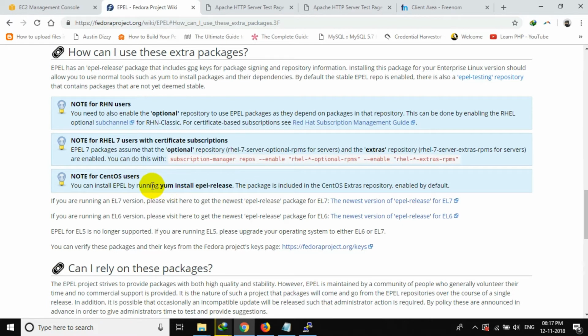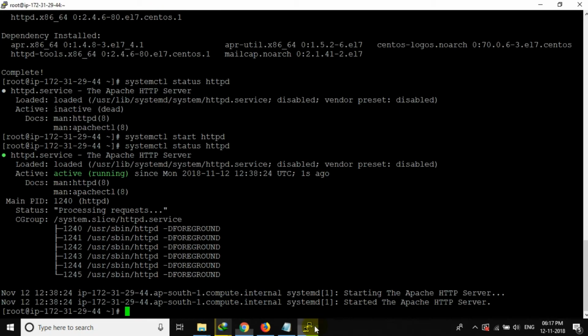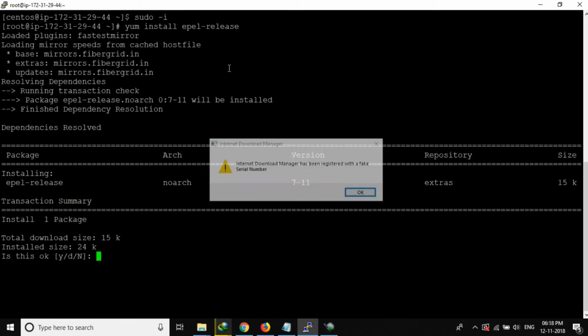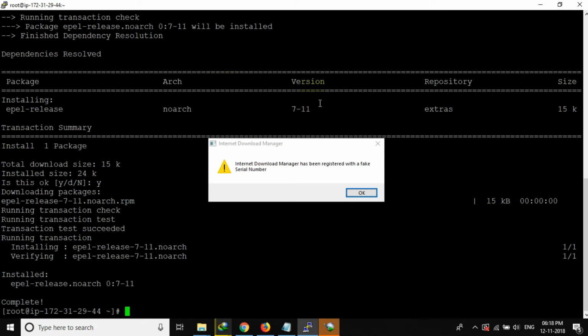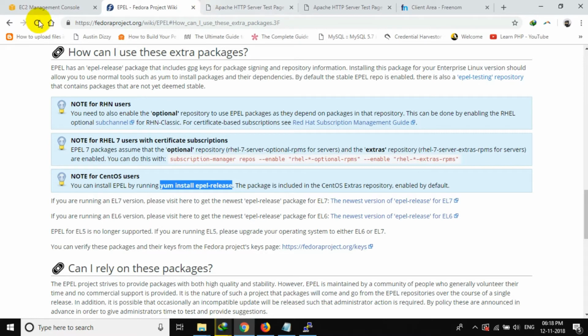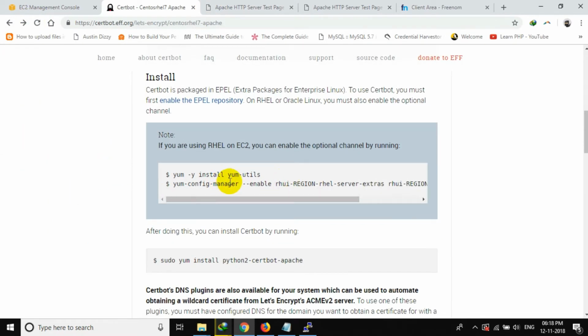Here you can see for CentOS users, you have to run this command, yum install epel-release, right? So I will run this in my server. First, let me clear up the screen. Okay, so this was the command to install the EPEL release. Okay, we now have the EPEL release. Next, we are going to install this particular package.